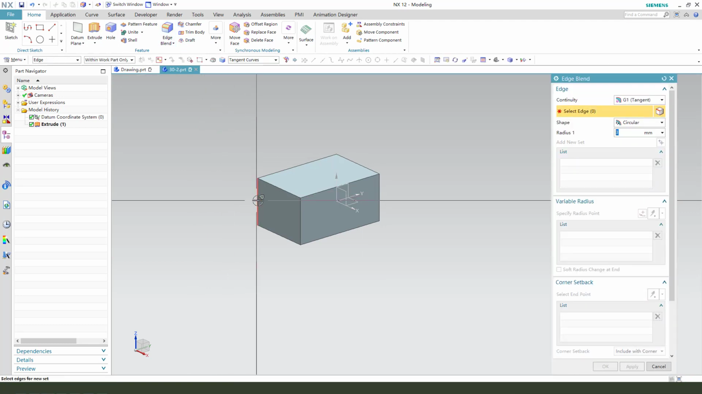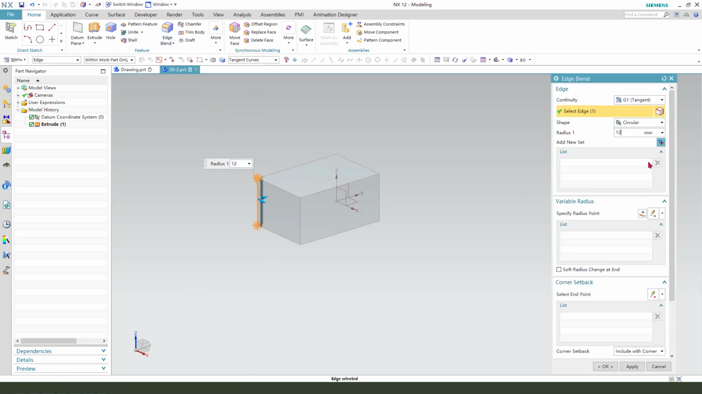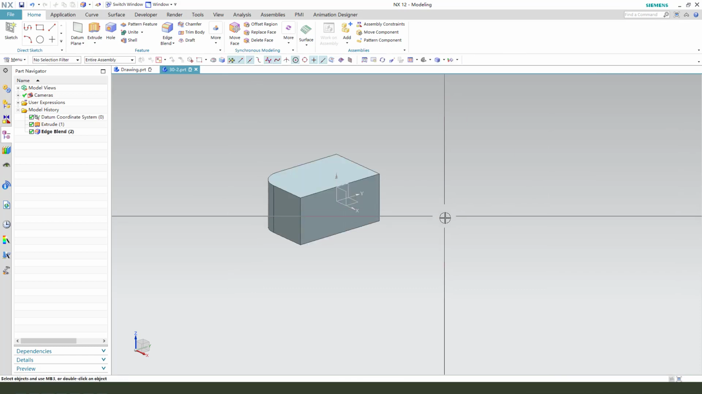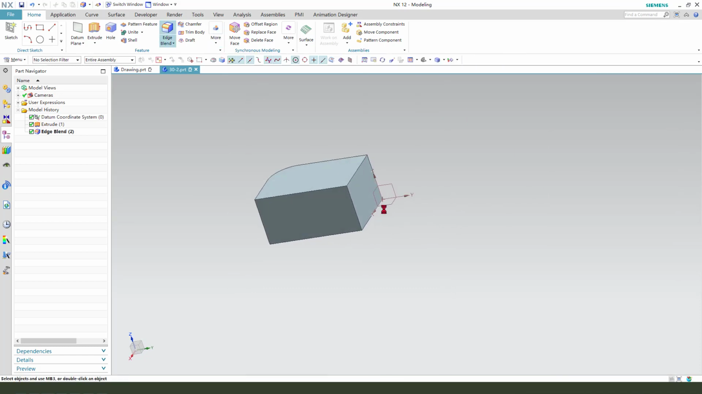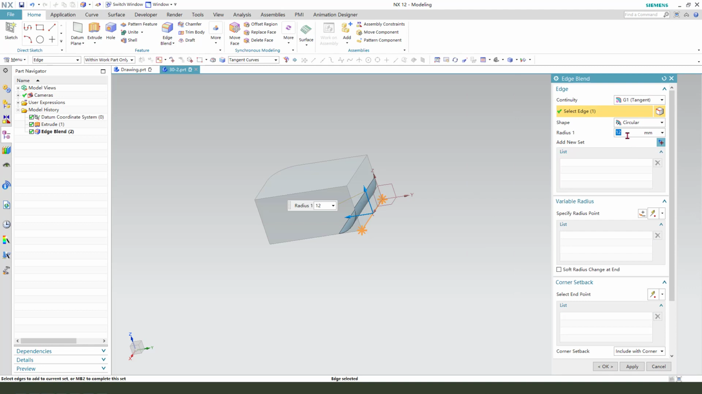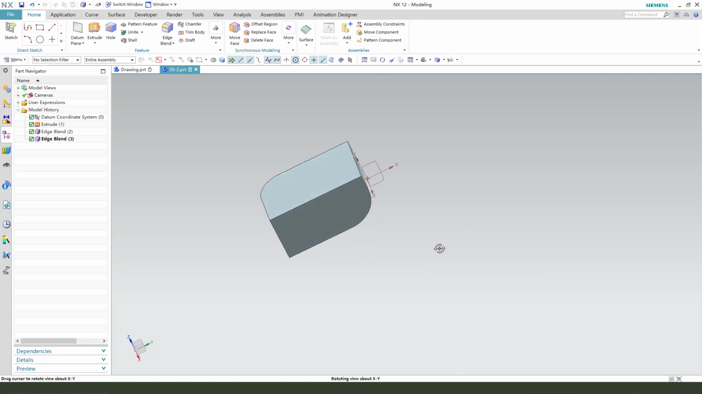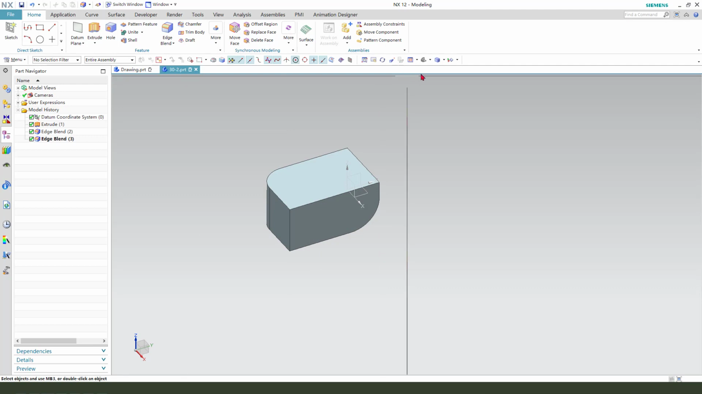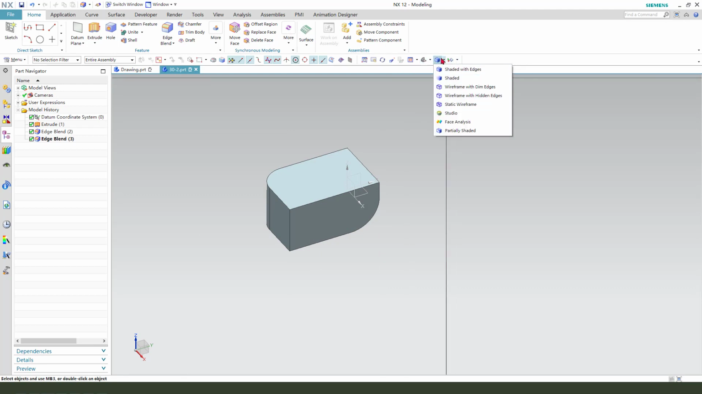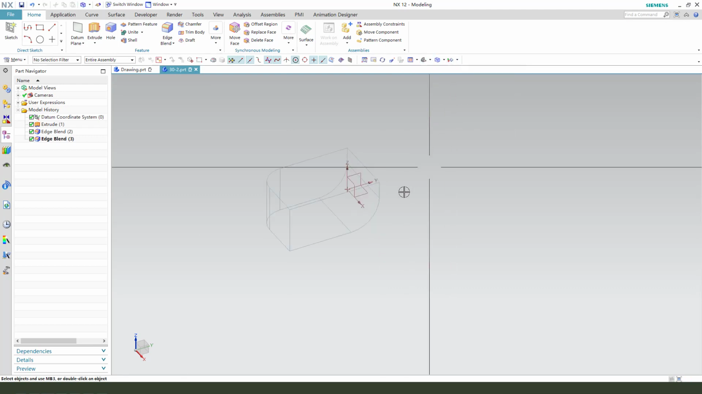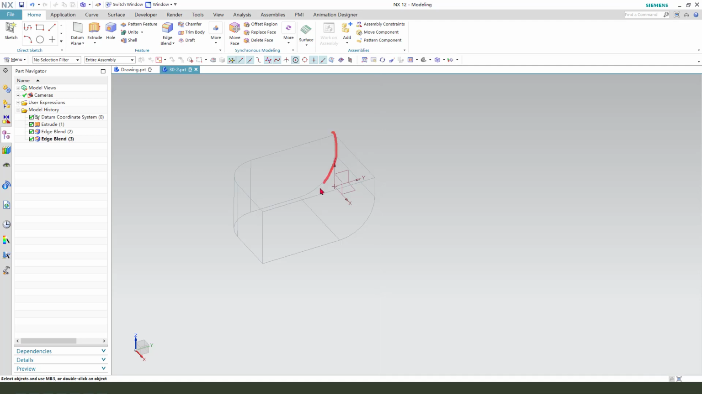Next we need edge blend. Select this, 12. And the last edge, 15. Okay, so we get this. Change the properties. We get the line.